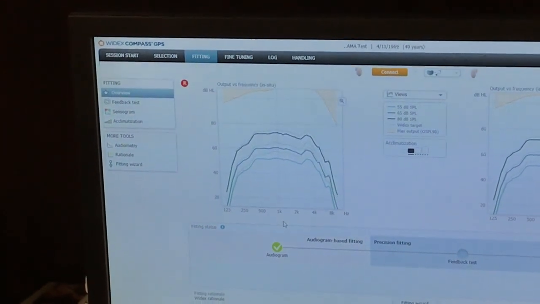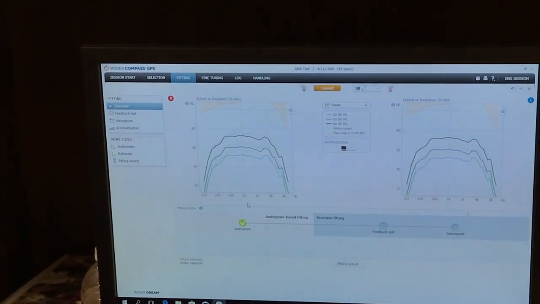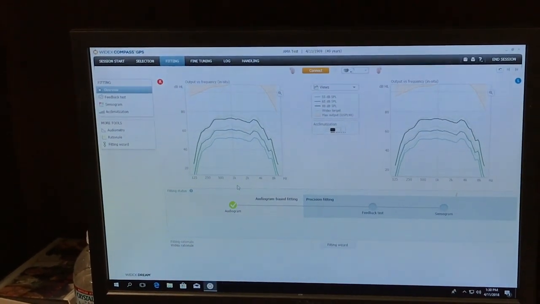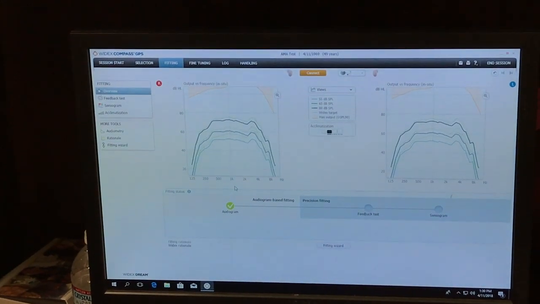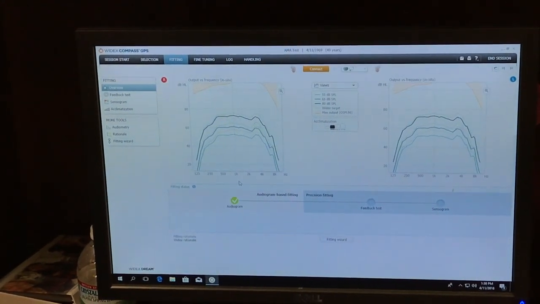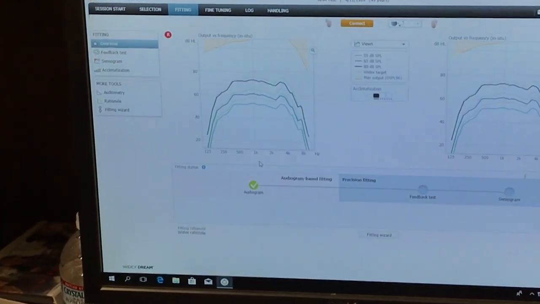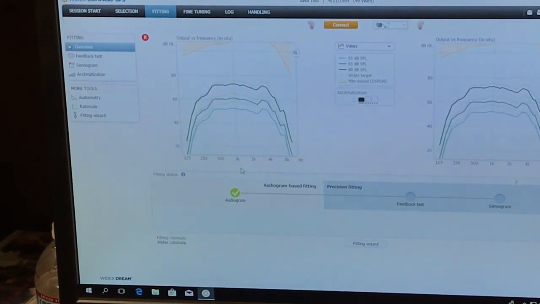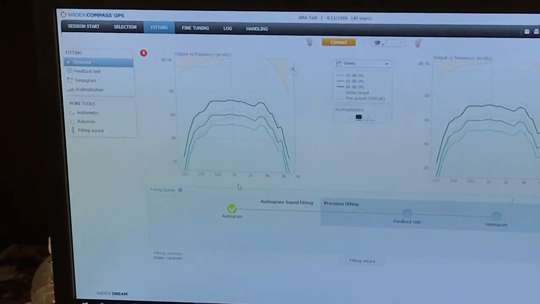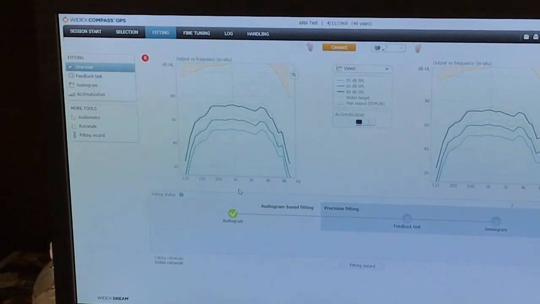What's this axis? It's output. So what does that mean? What am I looking at? Intensity. So am I looking at OSPL90 or FOG? Oh, is it OSPL90? OSPL90 is what I'm essentially looking at, and this is in a 2cc coupler. So I'm looking at the output of the device. This is telling me what the device is going to do.